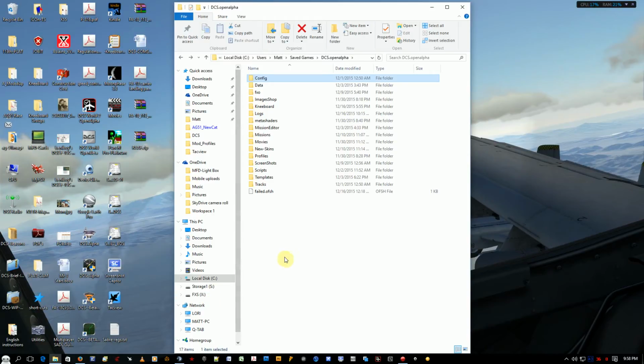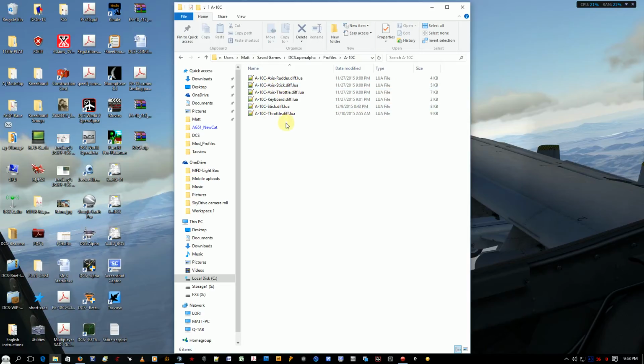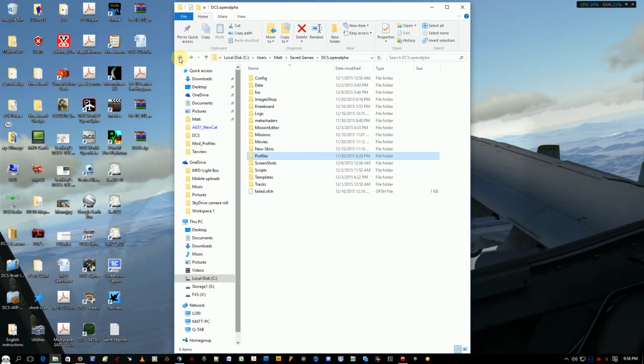Well, yeah, exactly, and that's why I come in here. I create a folder with profiles, like for my A10C. And what it does is this gives me complete control over what goes into my profile commands and so forth. And we'll cover exactly how to do that here real soon.